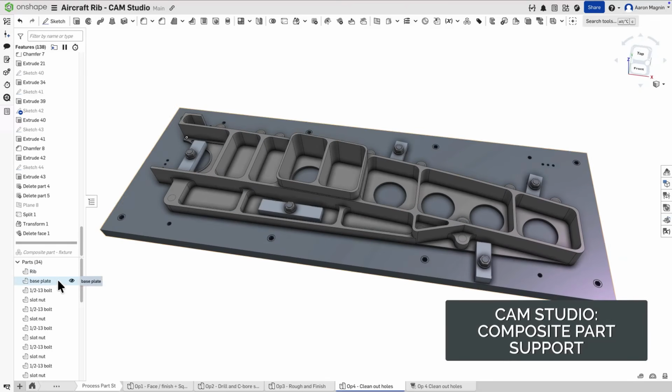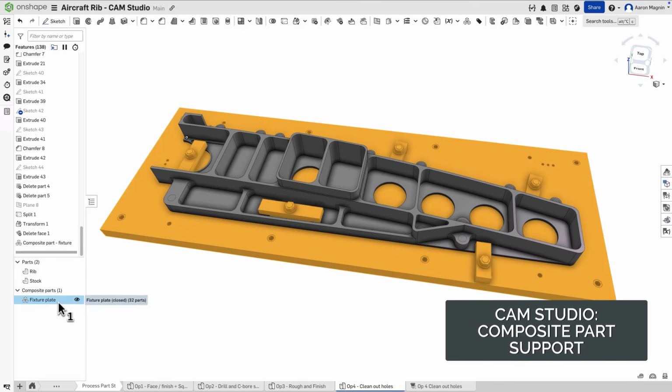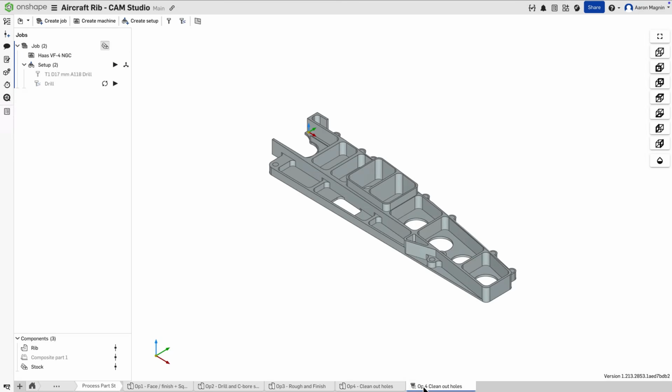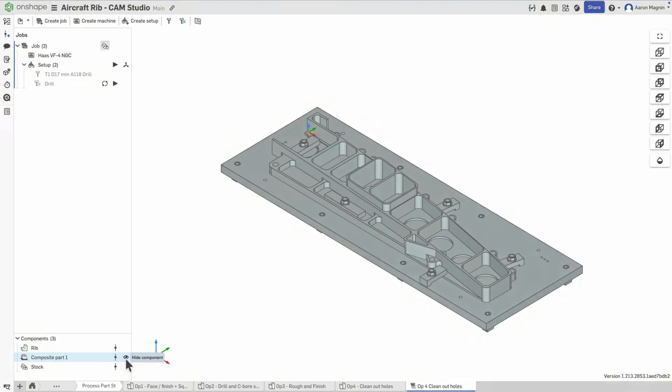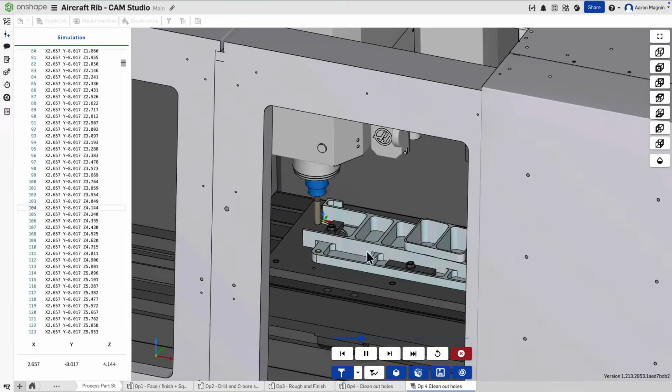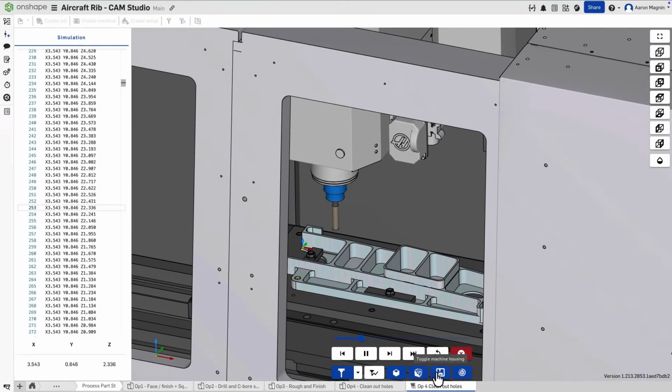Support for composite parts in CAM Studio has been improved. With the new workflow, you can be assured that the selection remains stable, tool paths are calculated correctly, and your setup behaves as expected. Composite parts for CAM Studio are ideal for work holding and fixtures to be brought in as single-line entities, allowing for faster job creation and setup.